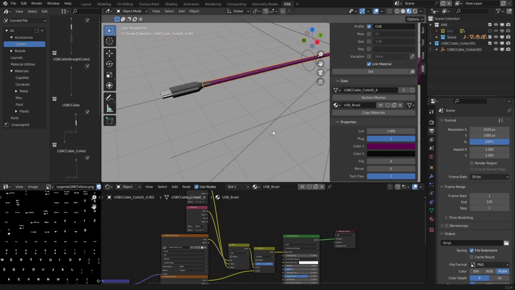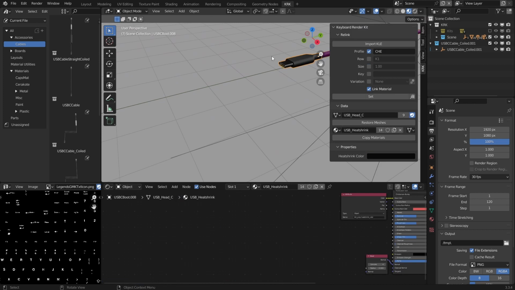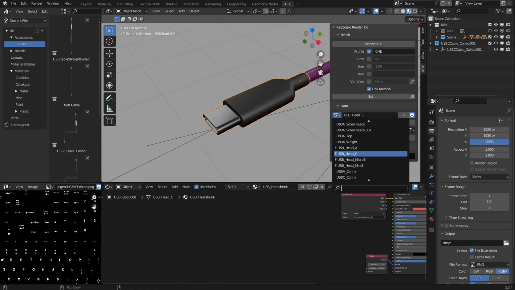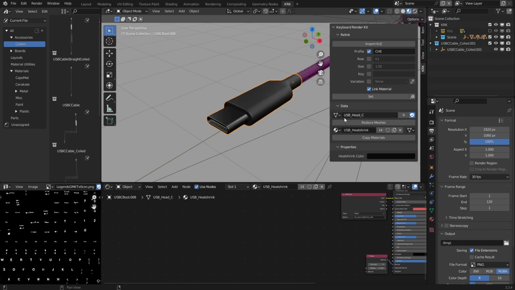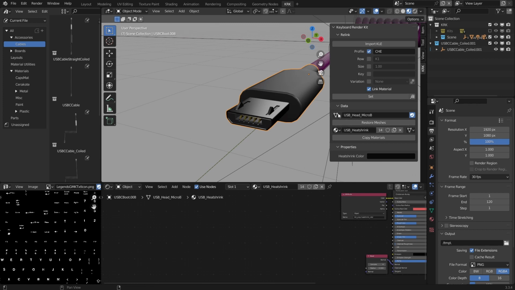The cable ends can be switched between A, C, micro, and mini.